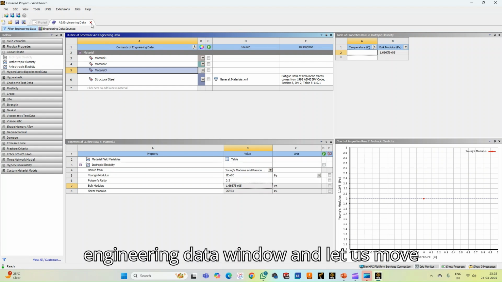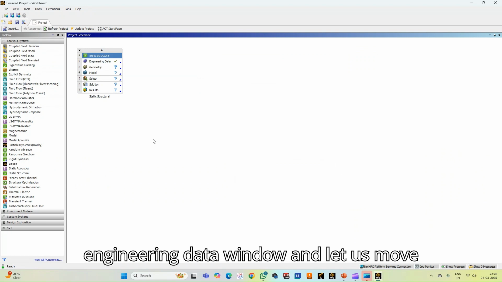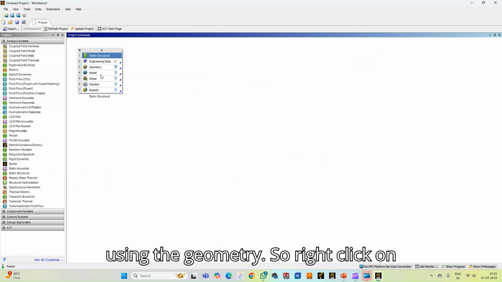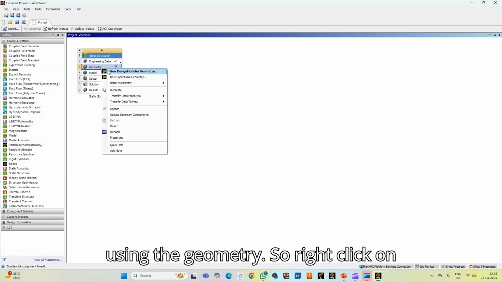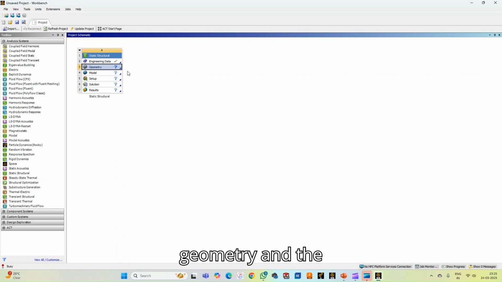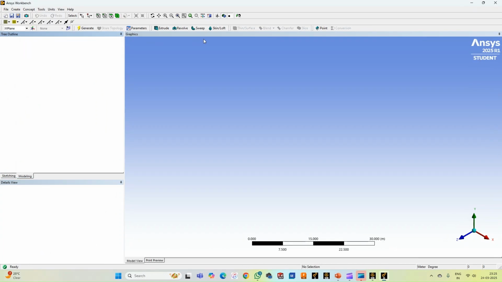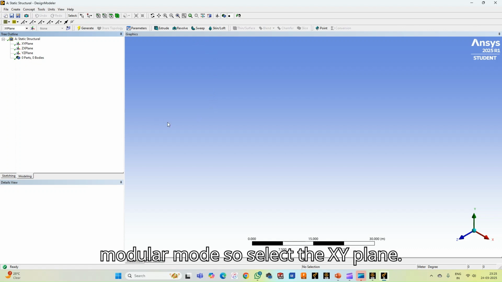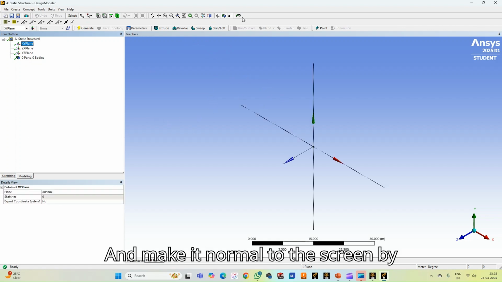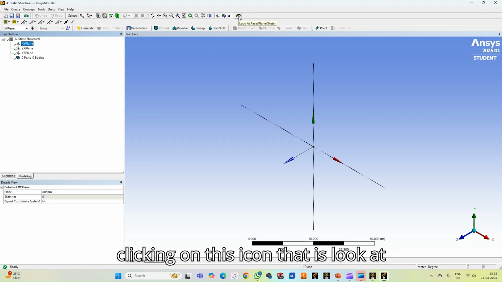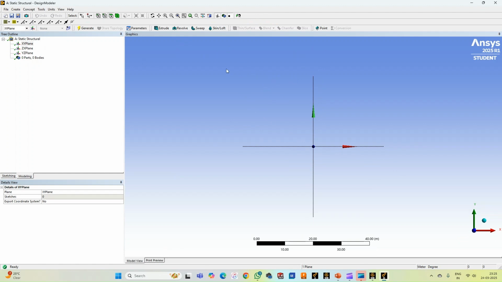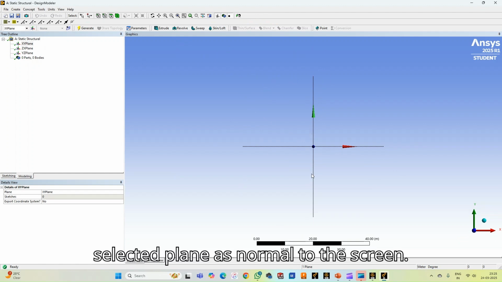Let us close the engineering data window and move on to creating the physical continuum using the geometry. Right click on geometry and select Design Modeler geometry, and the progress can be seen here. It is starting the Design Modeler, and now we have entered the Design Modeler mode. Select the XY plane and make it normal to the screen by clicking on this icon, Look At face or plane or sketch, so that the selected plane is normal to the screen.